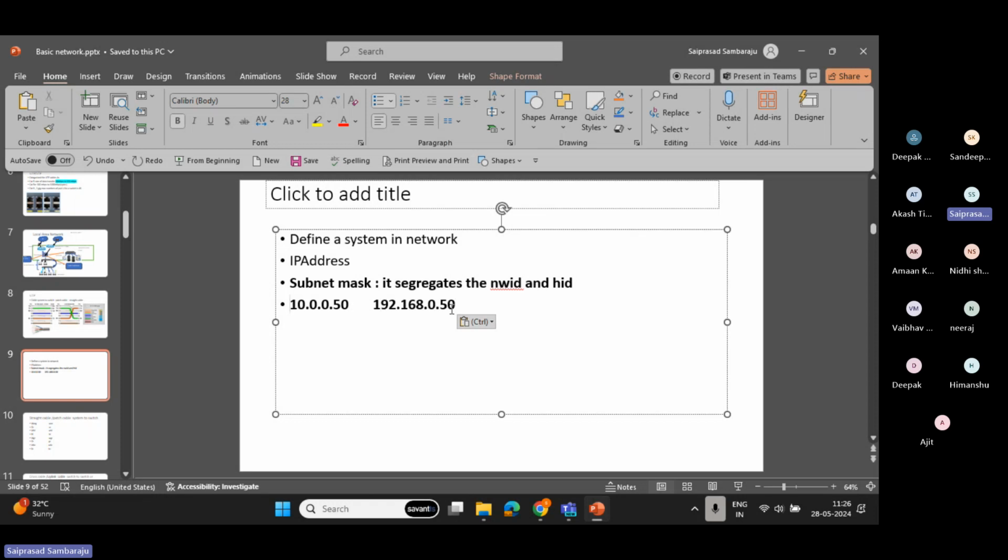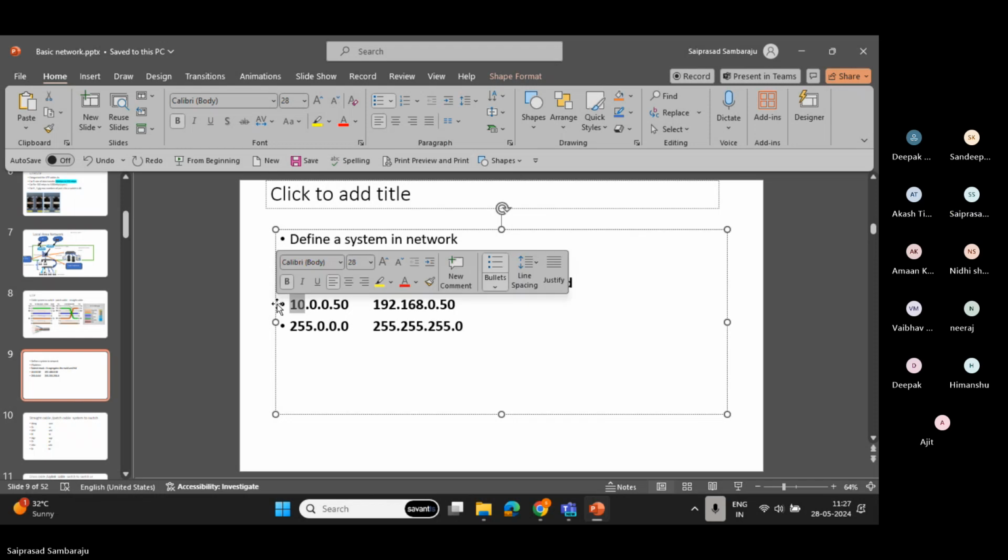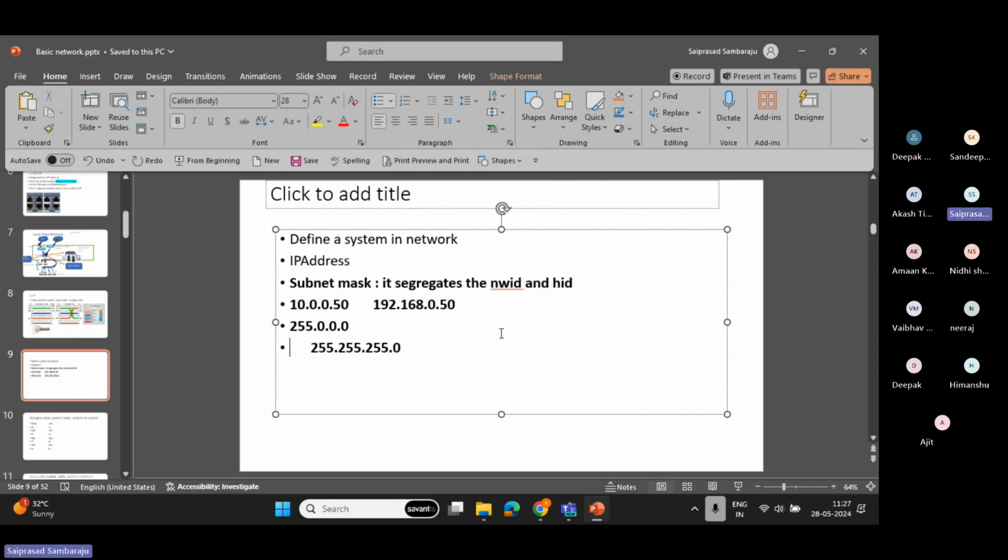Wherever there is a network ID, below that you write 255. The remaining is 000. And here also the network ID is this. 255.255.255.0. Then the computer understands that above this 255 is my network ID. Got this point? How does it understand technically?